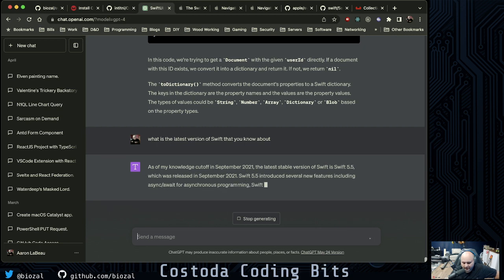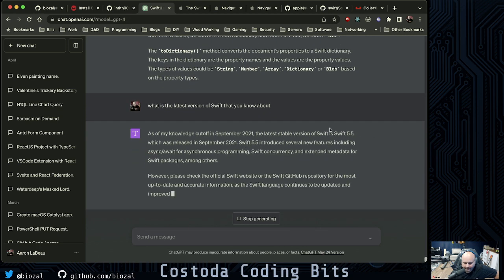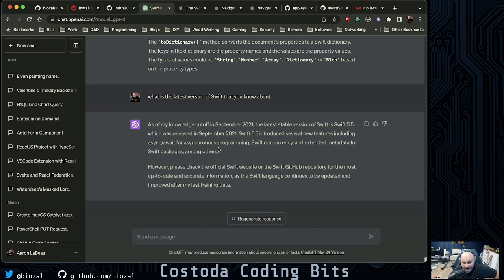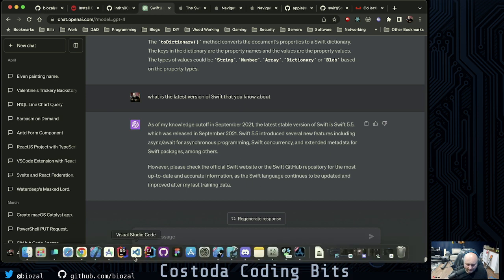September 2021 is the last time it was updated. So Swift 5.5 is what it knows about. We're on Swift 5.9. So that's one thing about AI you have to watch out for. This thing doesn't know anything about Swift 5.7, 5.8, or 5.9. 5.7 and 5.9 are probably the two most popular, right next to 5.5. So that's the one thing about using AI to generate your code. Just remember, this thing is not up to date on the latest coding practices. So anything you're getting is not necessarily guaranteed to be great.